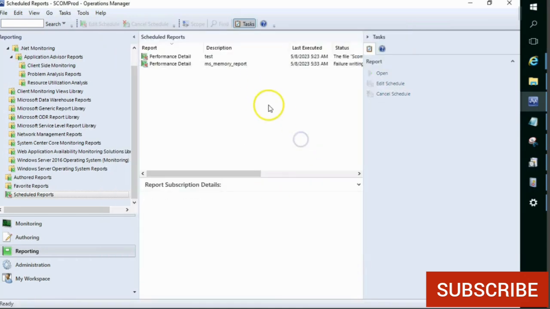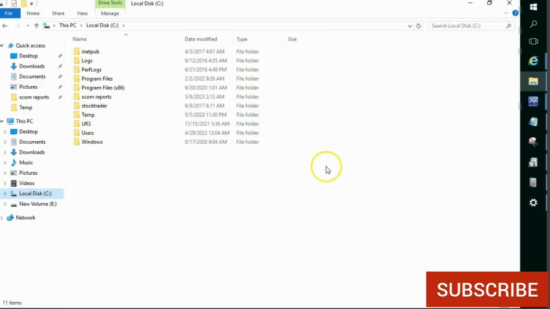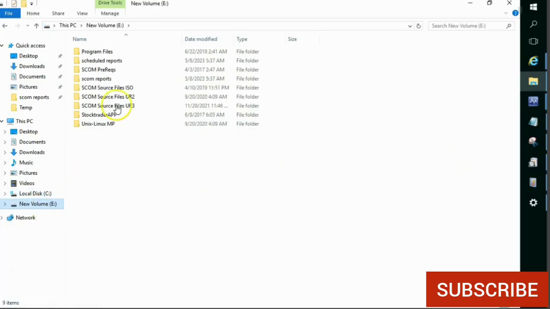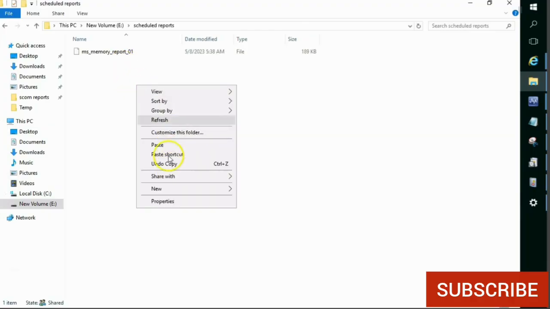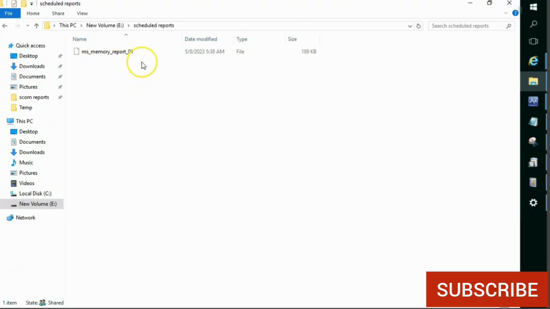This is how you need to do troubleshooting also whenever you get an issue while performing any activities. So I'm just pausing my video. Once the time has arrived, I'll come back. Okay, now the time has arrived. Let me check the report. E drive, then scheduled reports. Okay, you can see, right? MS memory report 01 is created now. So this is how you need to schedule the report in SCOM console. Hope this much information is useful. Let me know if you have any queries.